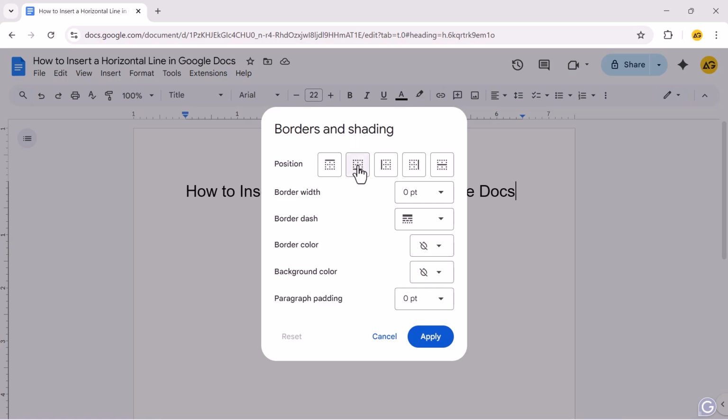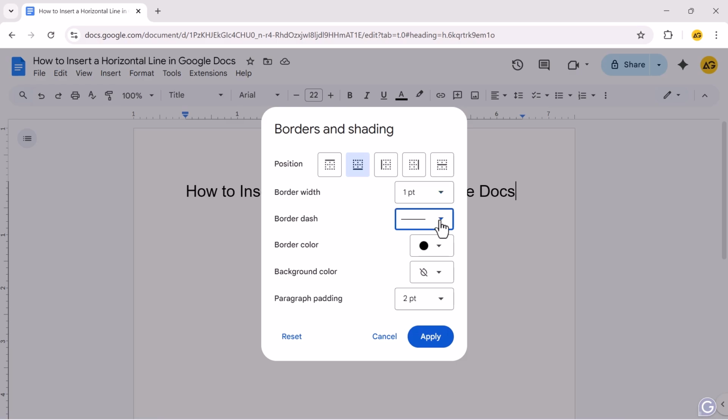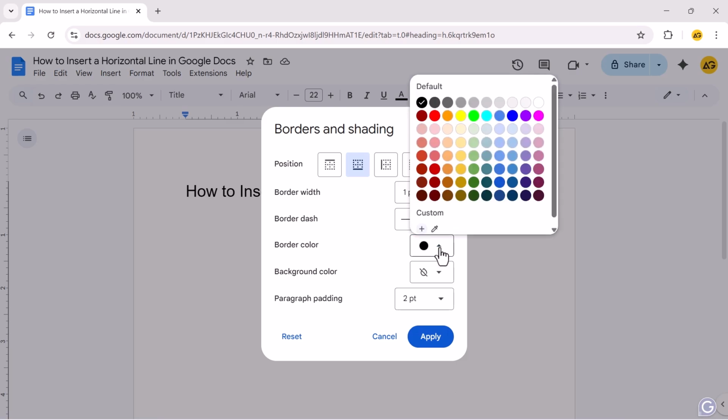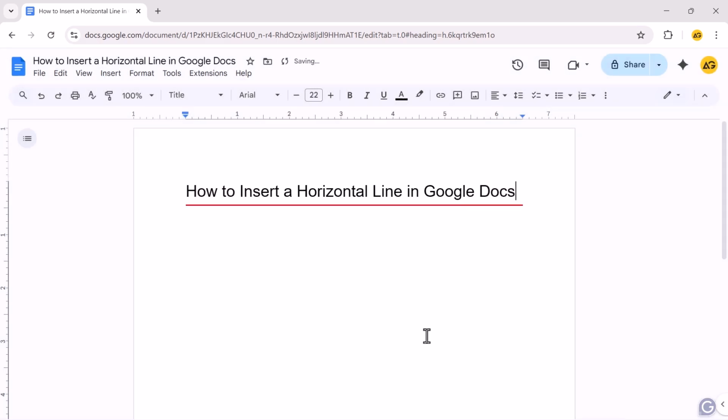I want my horizontal line to appear directly below the text, so I'll click this option here. You can adjust the line width, choose between solid or dashed styles, and even change the color if you'd like. Once you've customized your line, click Apply, and your line will appear right on the page.